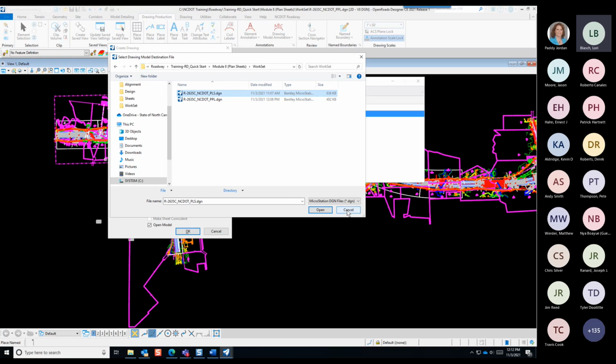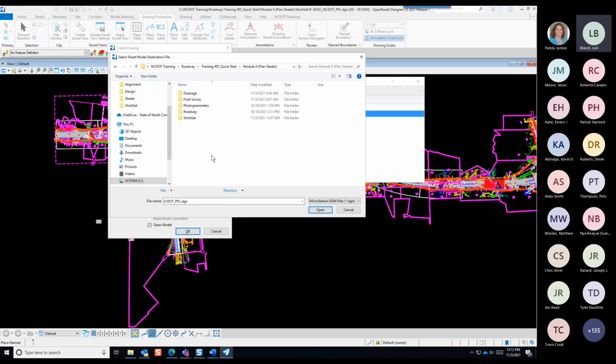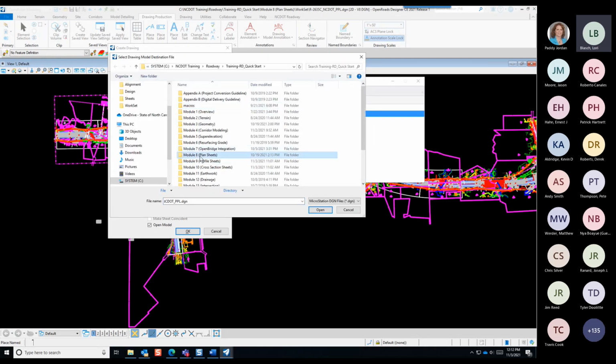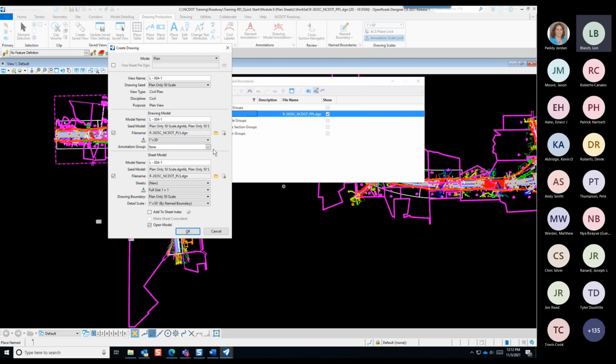That's going to put the drawing and sheet in that PLS file here. This plan sheet file is NCDOT, so everybody's going to share this common sheet border here. That's the idea behind that.